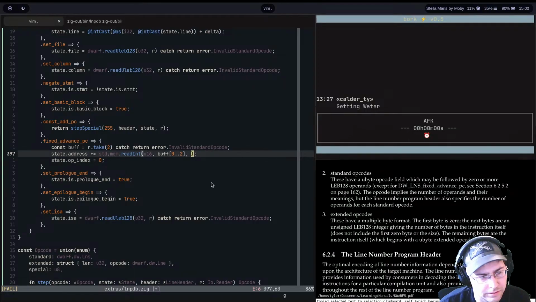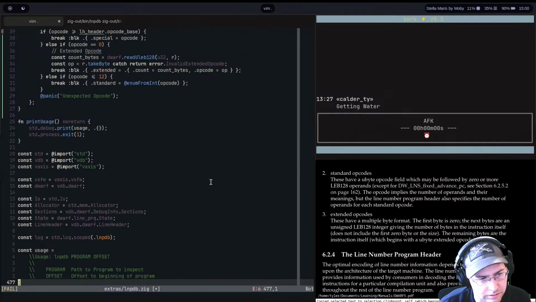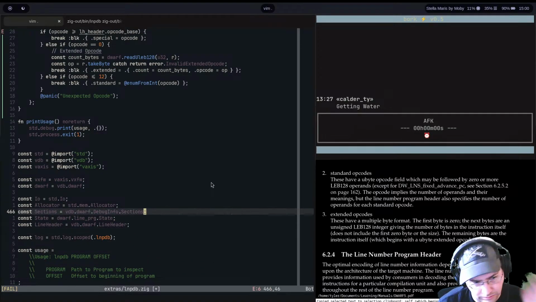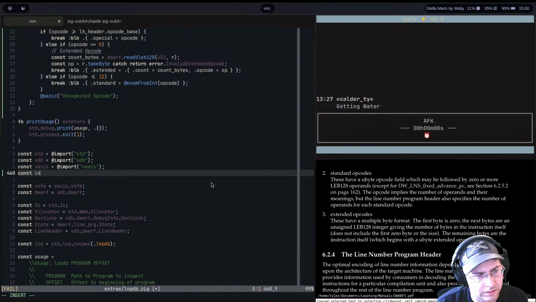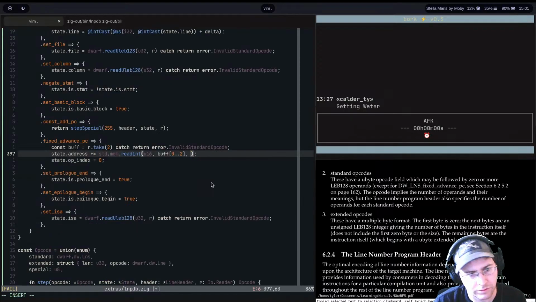This would be, do this, const info equals at import built in. And we should do info.arch, target.arch.